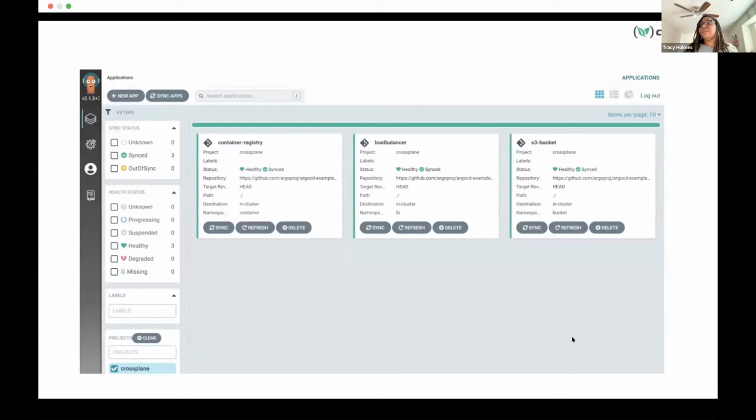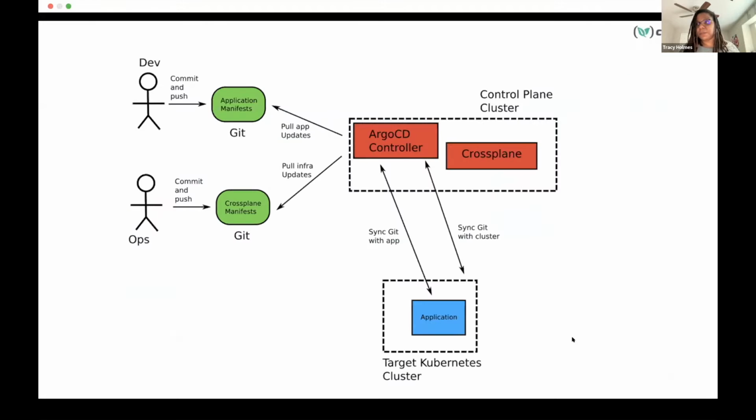So if you combine Argo CD and Crossplane, you have something that looks like this. It has all your infrastructure and your applications instead of just your applications, which I think is pretty darn cool, to be completely honest.